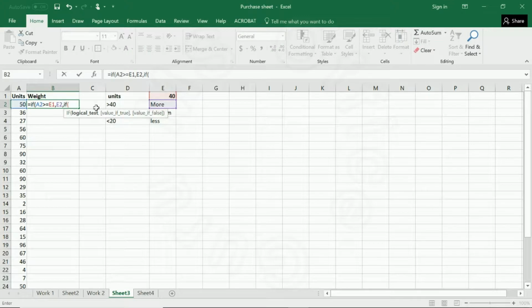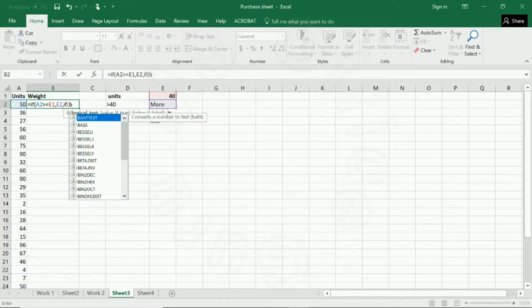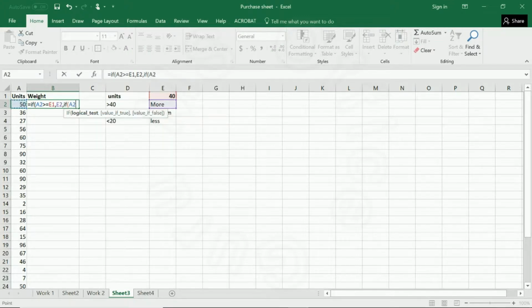Here, open the brackets and check for the second condition. If A2 is greater than or equal to 20, then it should say medium. Notice that we have already checked if it is greater than or equal to 40, and we are doing this second if because that first if is incorrect. So if it is not greater than or equal to 20 also, then it will show less.